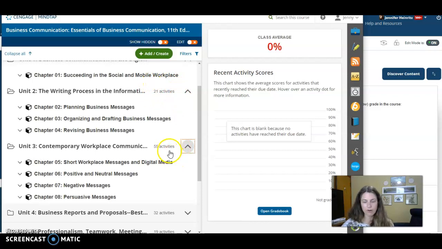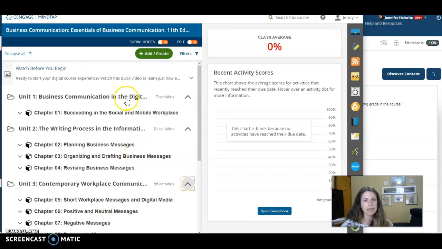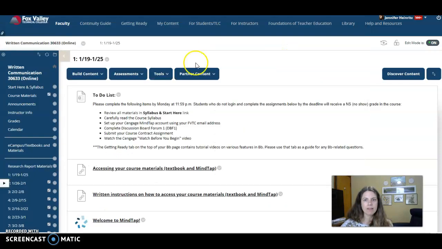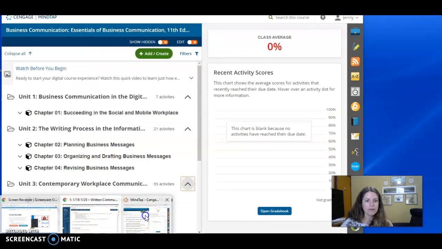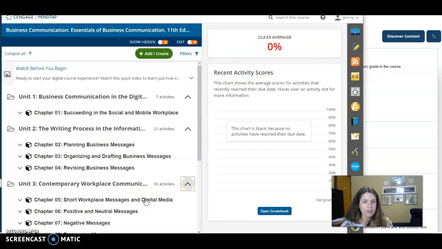So in Unit 3, for example, there's 55 activities. Do not just go into Cengage and start plugging away on activities, because I didn't assign all of them and we're not doing all of the chapters. So don't use this as your guide for the homework that you need to do. Make sure that you are using everything that is listed here in Blackboard instead. However, those materials in Cengage are there to help you.